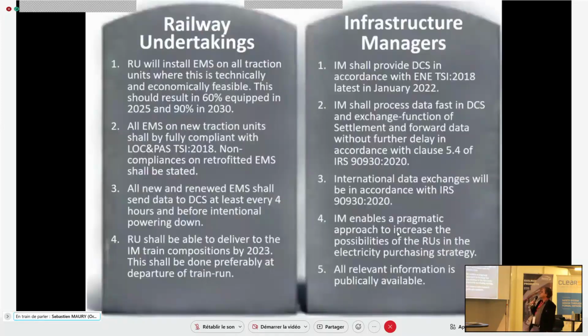Okay, next slide. So these are the commitments, infrastructure manager and RU. So RU has a commitment on installing EMSs. We have put some values on how much should be installed. If it's a newly installed EMS on a new train, then it shall be fully compliant. If not, the non-compliances shall be stated. All newly renewed EMS shall send the data as soon as possible to ground, and RU shall be able to deliver the train compositions. If we don't have train compositions as IM, we don't know who has consumed, and we can't make the link with an onboard energy meter because they use the European vehicle number as identification.